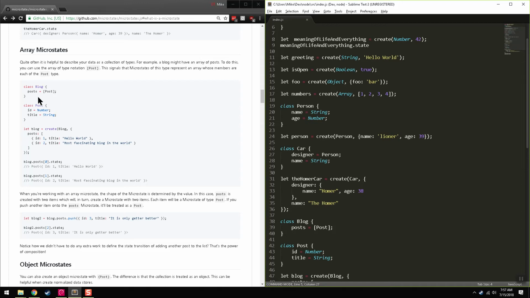Oh, okay, neat. So we define the blog right here. We define post, and then it sees that this is an array of post, and then when we actually create an instance, we are saying this thing has 2 posts. So that's what they're referring to. Each item will be a microstate of type post. If you push another item onto the post microstate, it'll be treated as a post.